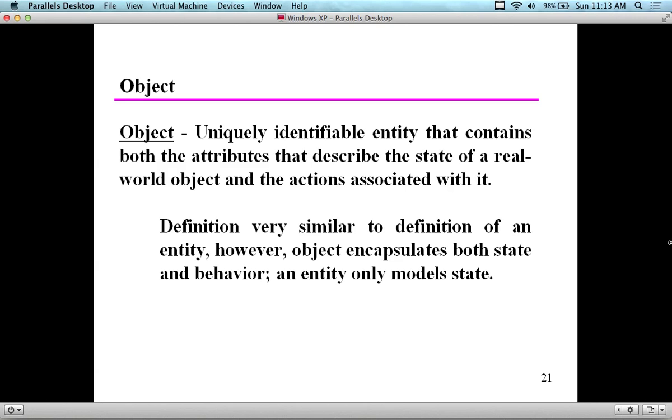So the object is an entity, as I mentioned before. It's the same thing: a uniquely identifiable entity that contains both attributes and describes the state of the real-world object and the actions that are associated with it. By definition, it's very similar to the definition of an entity in entity relationship diagramming. We know the entity is the relation, which is another word for table, which is how that kind of fits together.